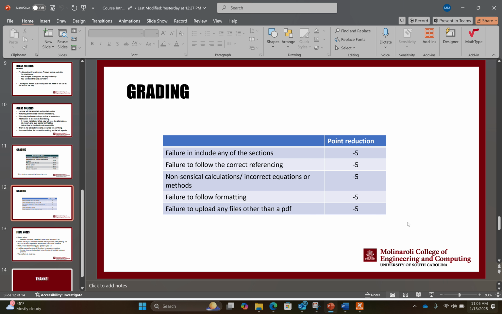You already know this part of the grading. The lab report format is very important for me. Understanding your calculations and the equations is also very important for me. So whenever we say nonsensical calculations, what that means is if you calculate a very wrong value for whatever modulus of elasticity, for example, and you understand that you have calculated a very wrong value, but you don't really know how to correct it, that is fine, right?